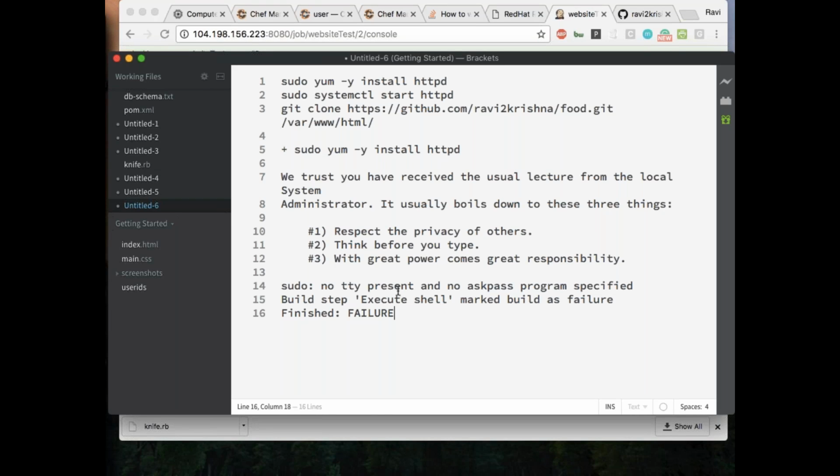Yeah, TTY is missing, which means login console is missing for him. Right? TTY means that only. You are getting some access to log into that specific machine. Now, you need to tell me here now.